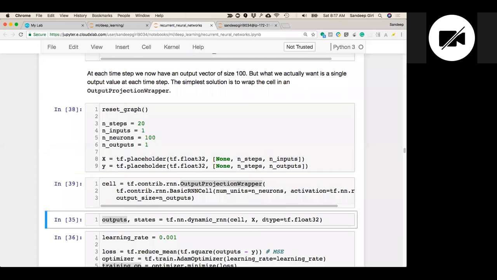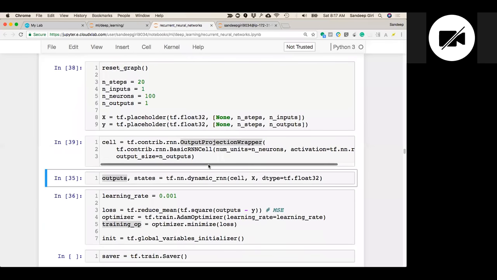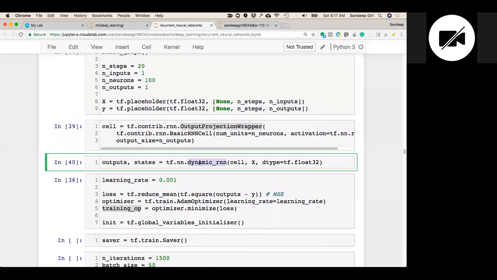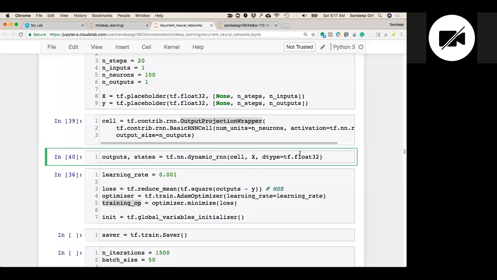All right, so we created the output projection wrapper on top of the basic RNN cell, and then we created the dynamic RNN here. So basically here we are feeding the individual cell to it, and we're feeding the data to it, and we are specifying the data type.